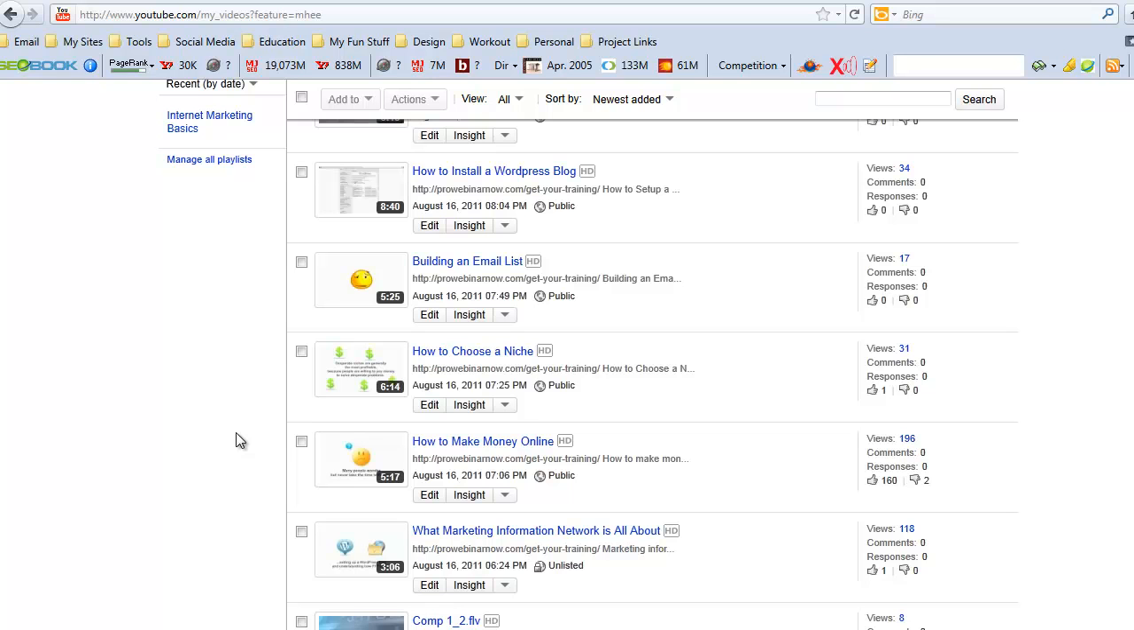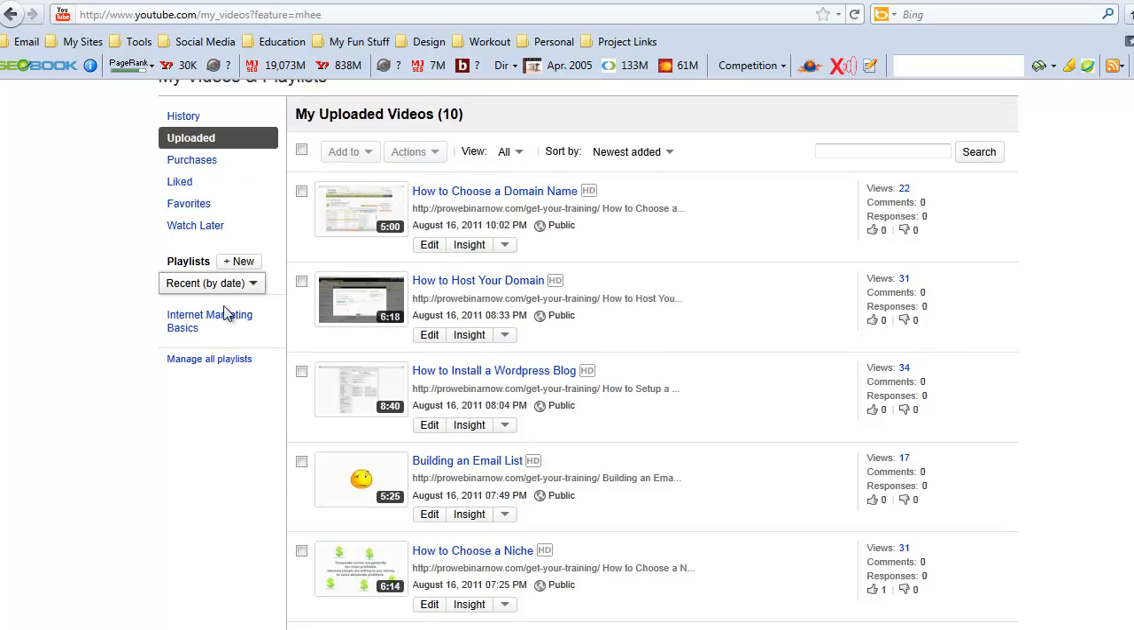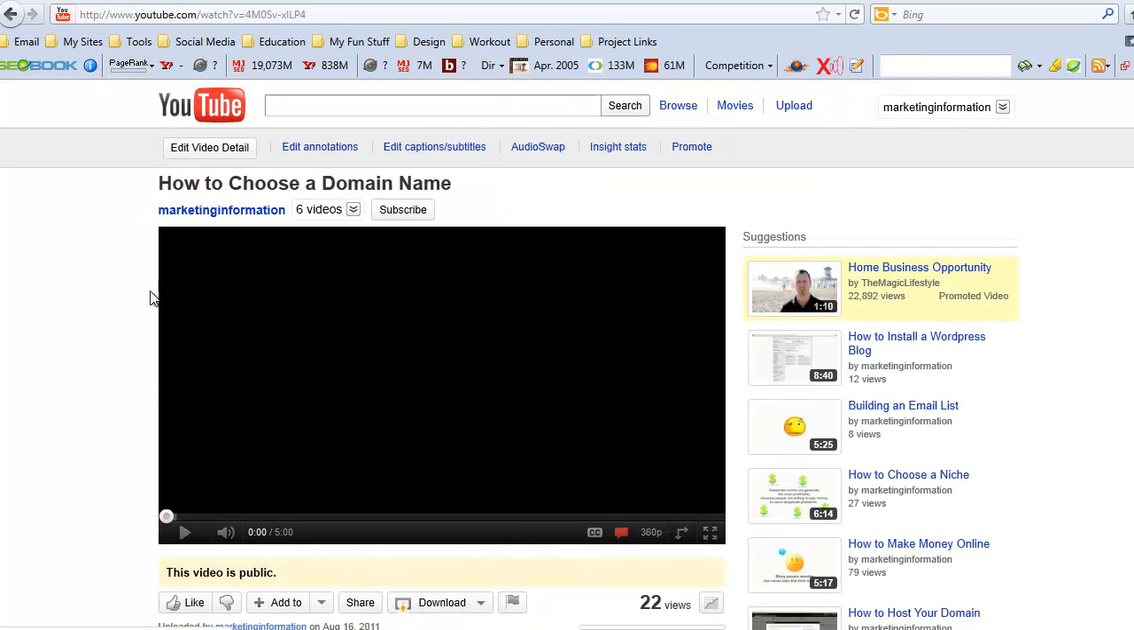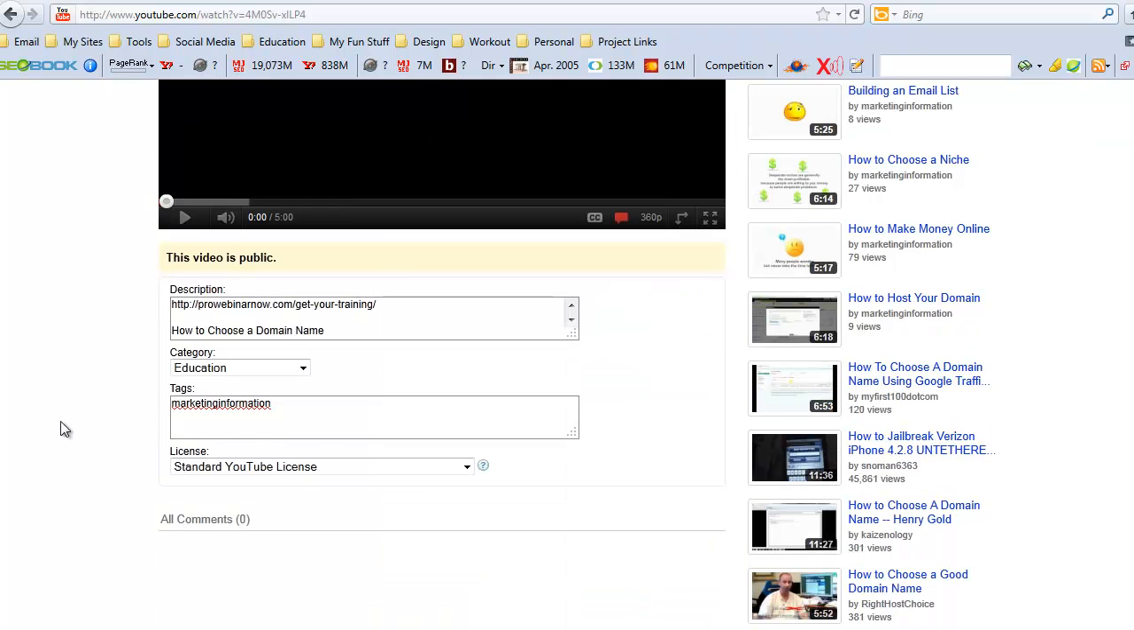Moving on. So we're in the back end. This is where our videos live, and we can go in here and we can edit and change anything we want. So if you've been doing some keyword research and you think, well, wait, maybe actually I should change my titles or my tags or something like that, this is the place to do it. Also, YouTube has this cool thing. I'll show you. Let's choose this one. How to choose a domain name. Pause that real quick. Actually, when you're signed in, YouTube has this cool thing now where you can just click on Edit Video Detail, and you can edit it right here on the page.